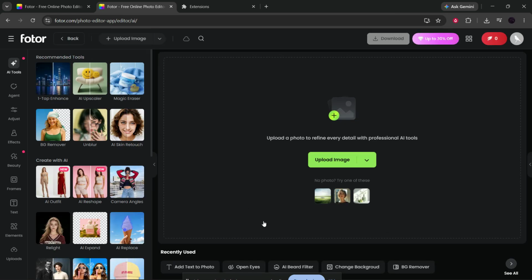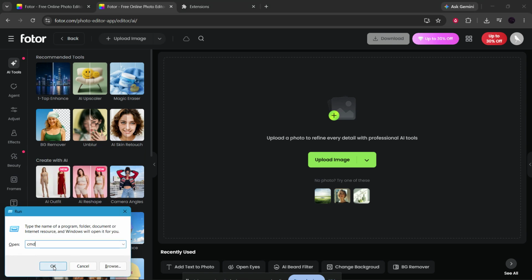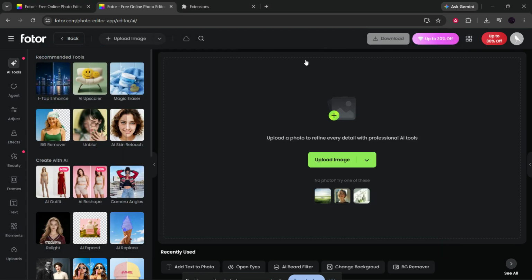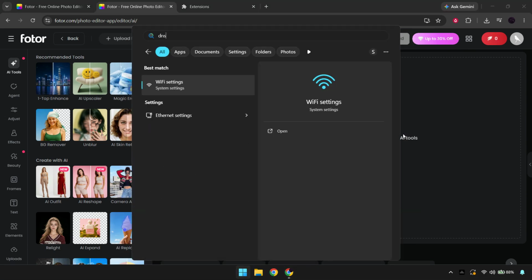If you are still getting the same issue, the next step is to flush your DNS cache and switch to a public DNS provider. Sometimes your device stores an old or broken address for Fotor's servers, and flushing the DNS helps clear that out. On Windows, press Win+R, type cmd, and press Enter to open command prompt. Then type ipconfig /flushdns and press Enter. You should see a confirmation that the DNS resolver cache was successfully flushed. After that, you may also want to switch to a public DNS server, like Google DNS or Cloudflare DNS in your network settings. This can help your computer reach Fotor's endpoints more reliably if your default DNS is giving you trouble.